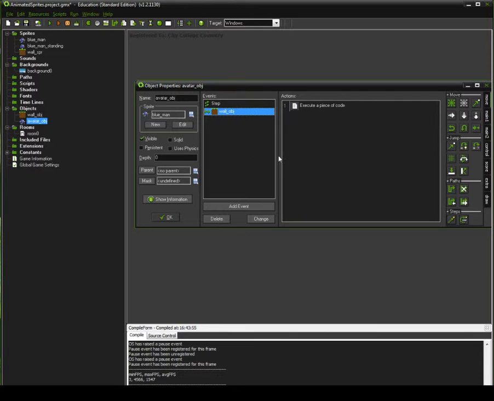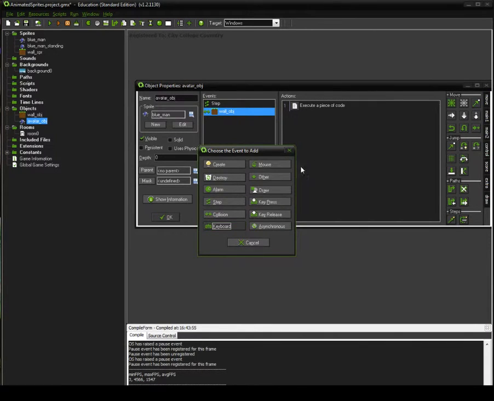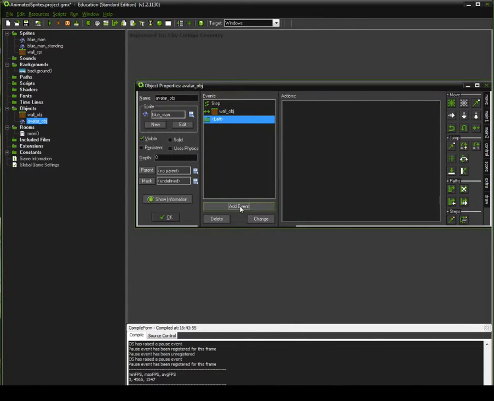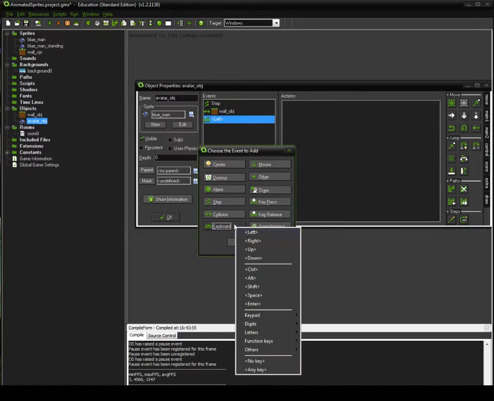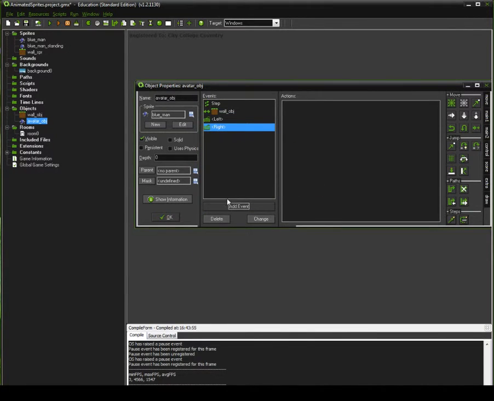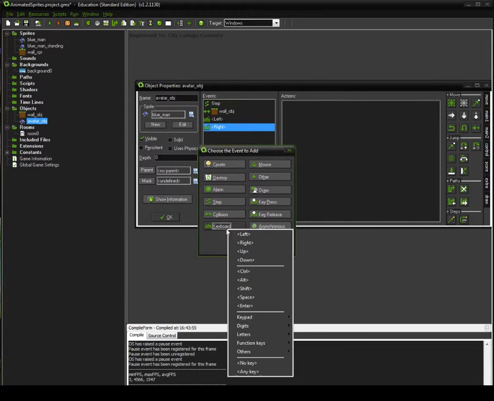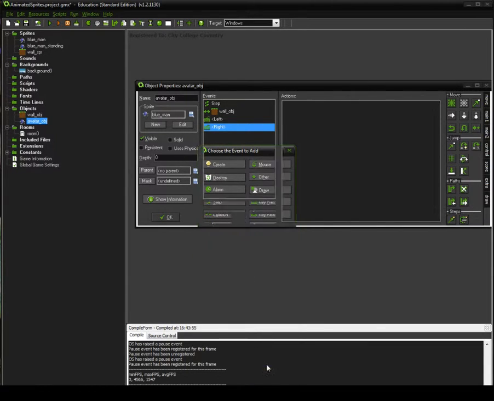What we're going to do now is create a series of 3 different events, and these are all going to be keyboard events because that's how I've controlled my character in the game. I need to make a left and right keyboard event. So click add event, keyboard and left, and then we'll also do add event, keyboard and right. And the third event is going to be a no key event, so when we're standing still, essentially when no key is being pressed. So click add event, keyboard, and select no key down there.